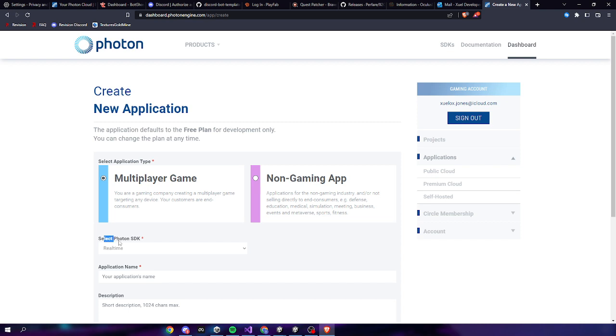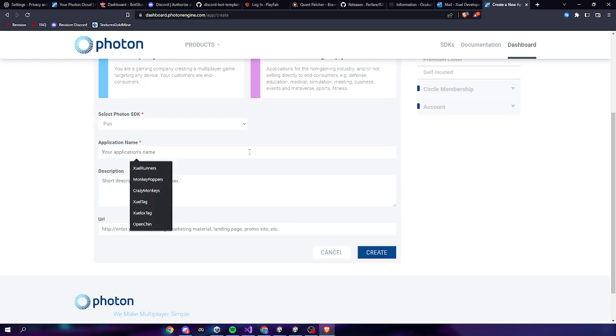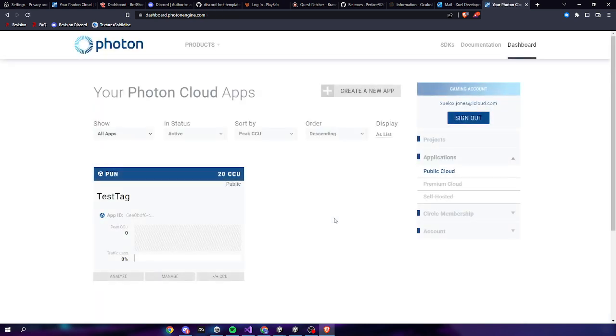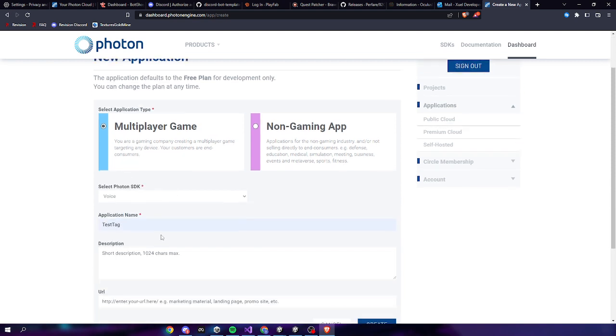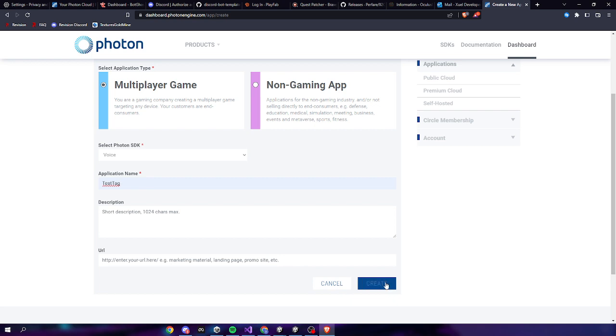Click on Select Photon SDK where it says Realtime. Switch that to PUN. Name it whatever you want. For now, I'm going to name it Test Tag. We're going to create the application. Then we're going to create another new app in the corner. Make this one Voice, and name it what you prefer, the same name as your normal server.